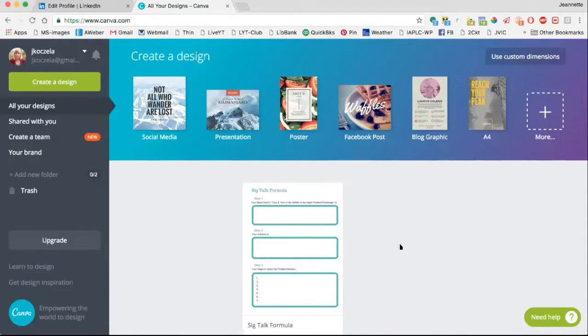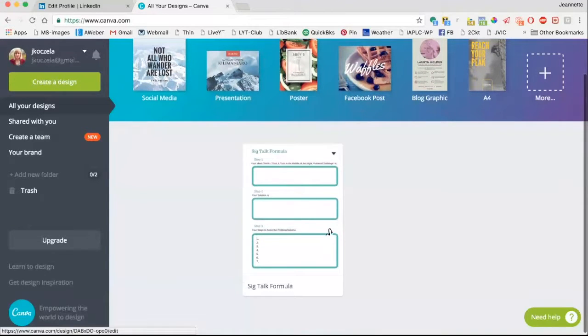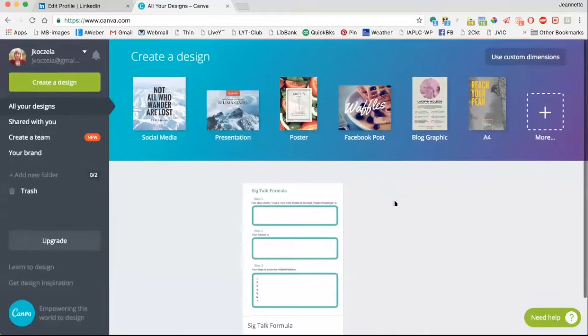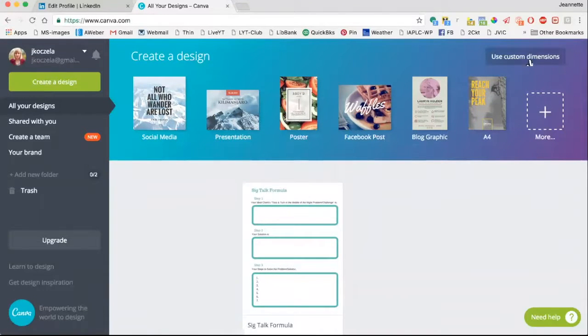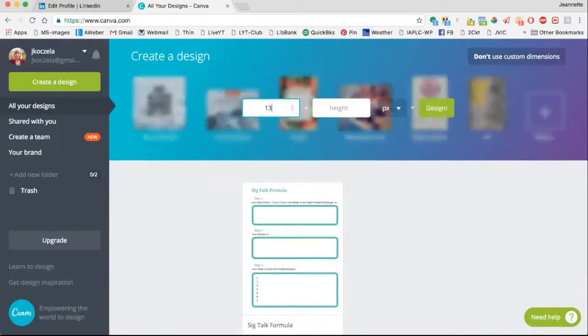So we're going to go over here. Now you can do a lot of different things on Canva.com. Here you can see a little paper that I did where you can make little boxes like that, and then people can type in here and it'll show up. So there's a lot of different things you can do with this site. Today we're just going to look at how to build your own images. So we will click on Use Custom Dimensions, and I'm going to put in the dimensions for the image that we want.